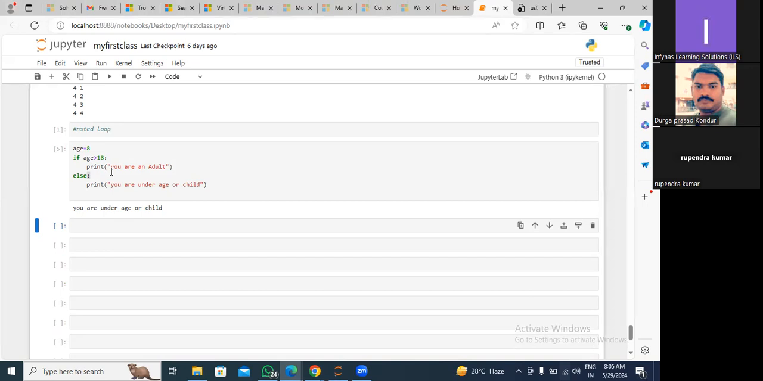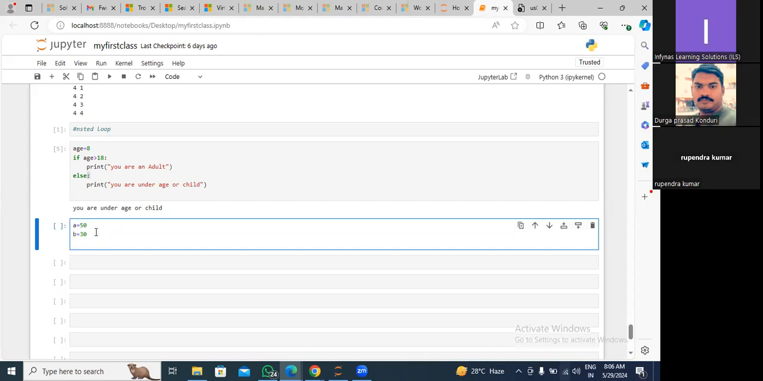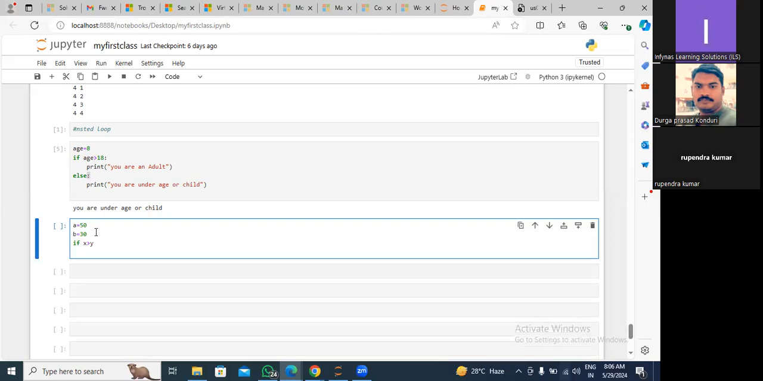So here what we have done is only if and if else, right? Now let's say we compare few values. Let's take two values. A is equal to 50, B is equal to 30. Now what I'll do, if a greater than b, colon, indentation is a must. Now print.